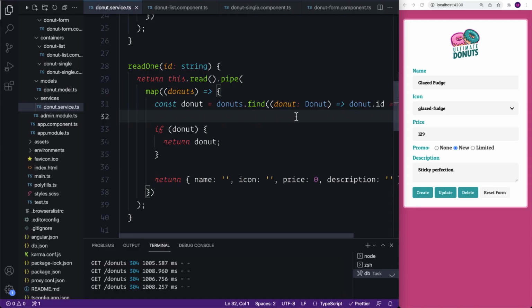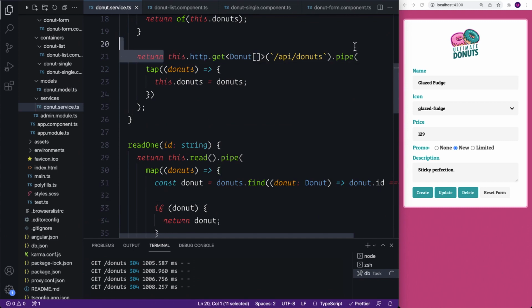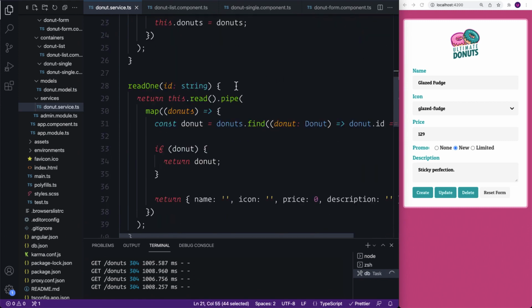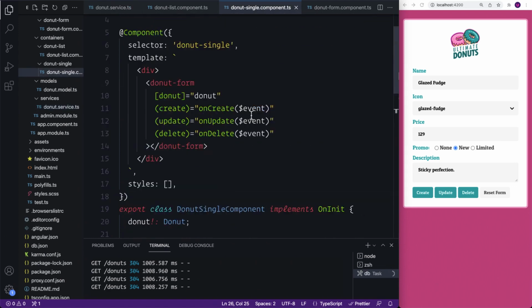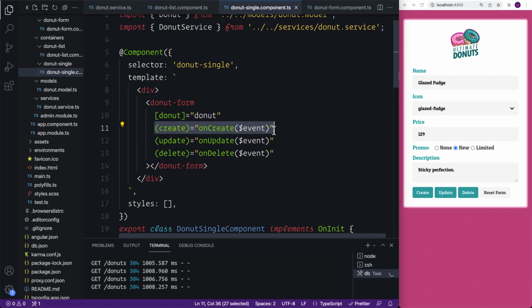So at the moment, we have turned to an HTTP GET. We've also implemented our read one. However, in this lesson, I want to learn how to create, because we have our donut form, which then passes up a create. And in subsequent lessons, we're then going to learn how to update and delete.